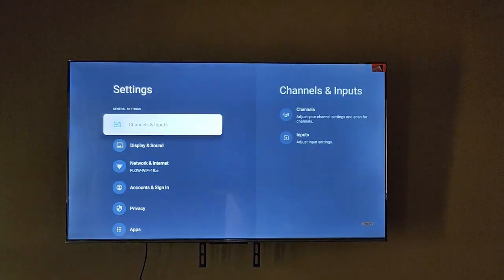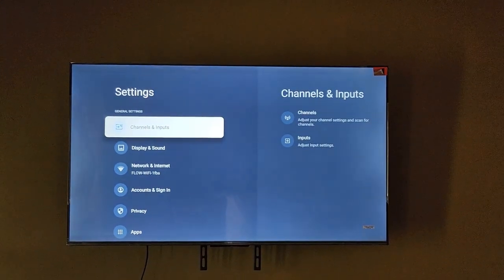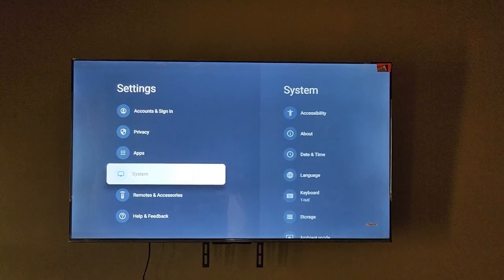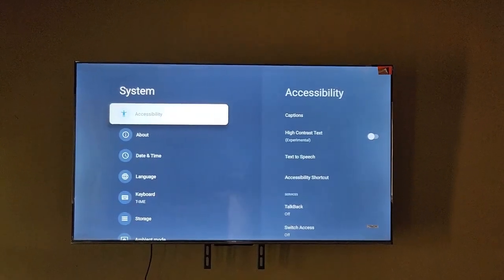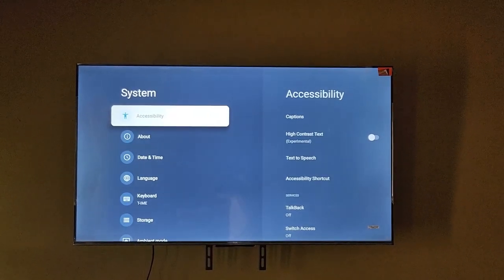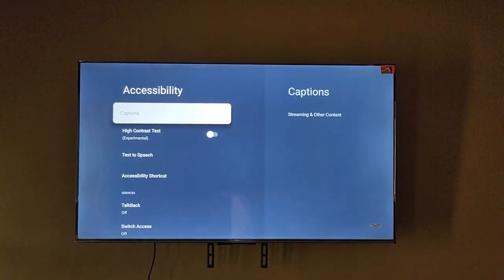Once you're in settings, seeing that you want to find the captions option, we're going to go all the way down. I'm going to select system, and of course we're going to go into accessibility. And as you can see here, it's captions.